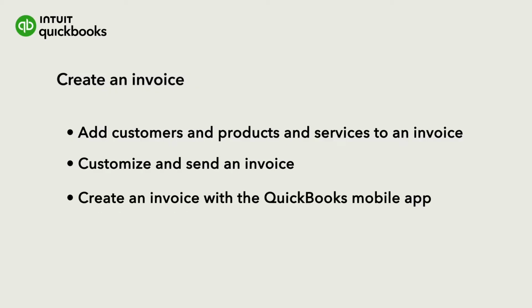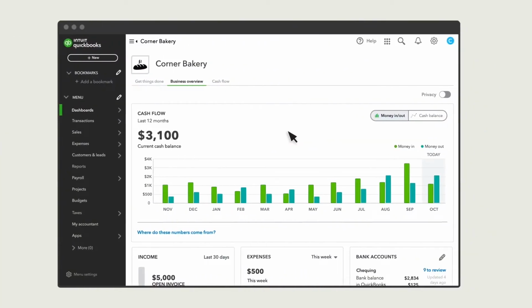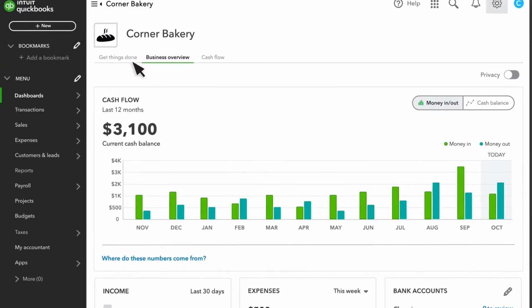Note that if your customer is paying you at the time of the sale, then you'll want to give them a sales receipt instead. To start, select New and Invoice.